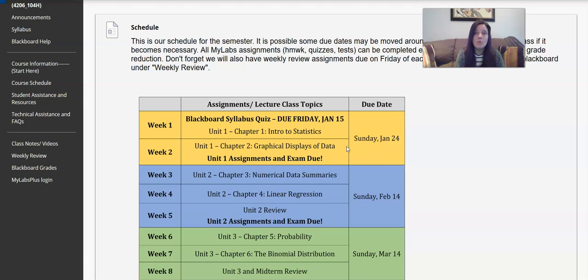That means all the homework for chapter 1, the quiz for chapter 1, all the homework for chapter 2, the quiz for chapter 2, and then the unit 1 test, which would cover chapter 1 and chapter 2. All of that is due on January 24th. So some people may wait till January 22nd to start it all.